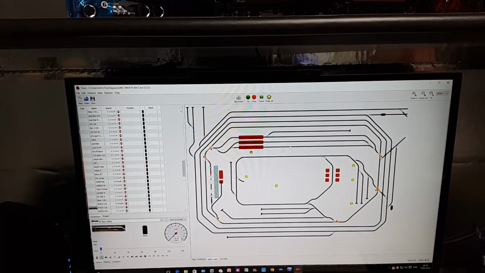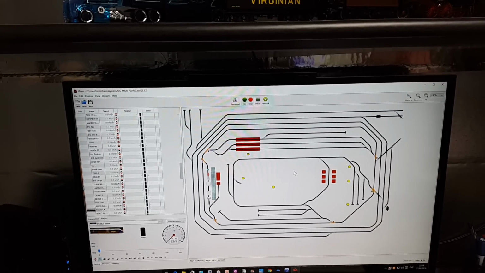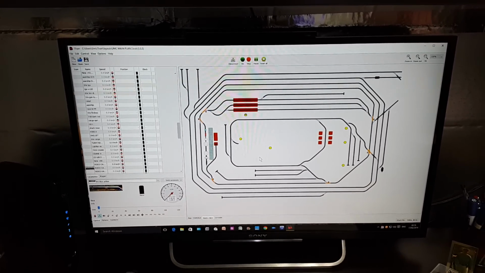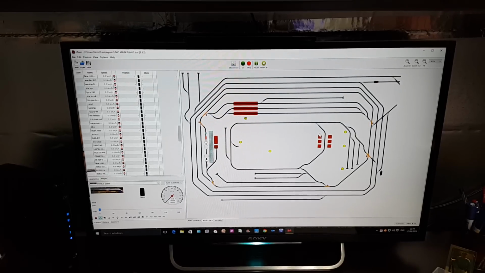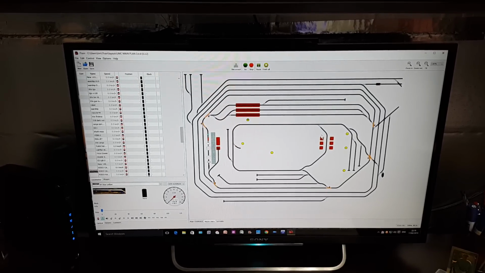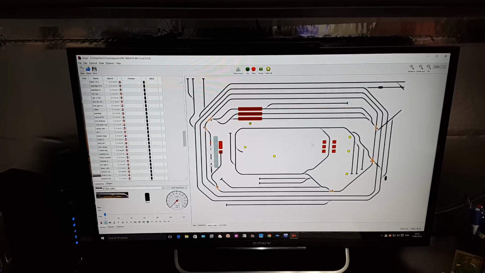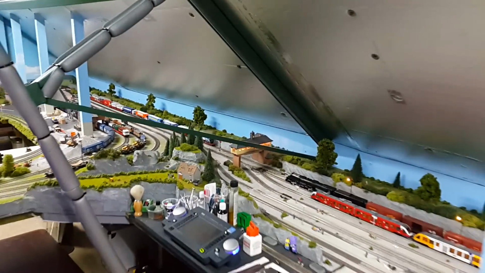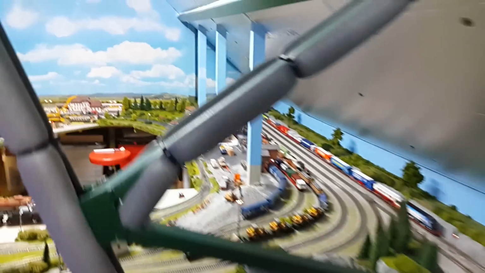So I can run trains manually, but not automatically. And it'll all come in time, once it clicks. I can start setting up a simple automation and take it more advanced from there. So yeah, that's it for a quick update. Nothing much else has been happening.